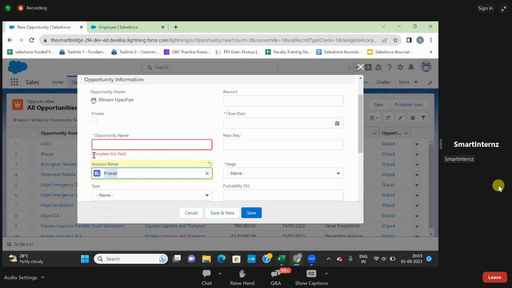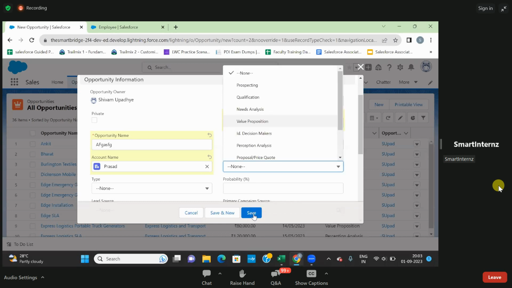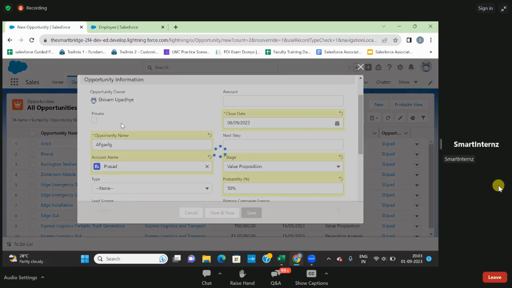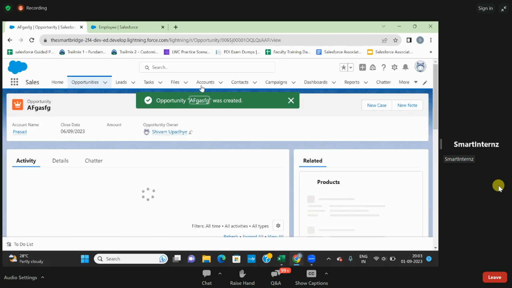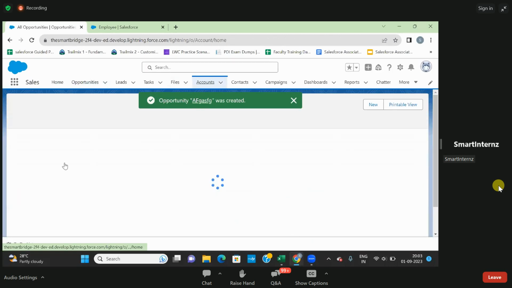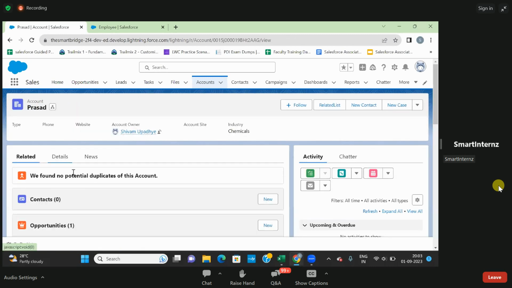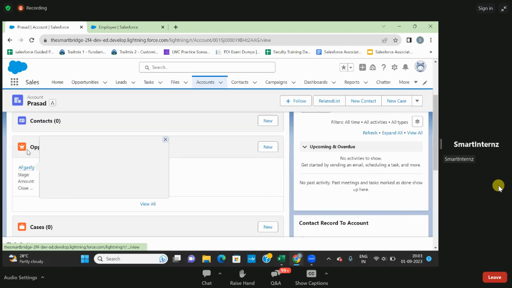Suppose I'm creating this with some particular name, and I'm selecting some date, then some particular stage, then I'm saving this. As soon as I go to Prasad's record, this opportunity record will be reflected over there. Why? Because it is getting associated with Prasad's ID. So here you can see, it is getting inserted by using this account's ID.